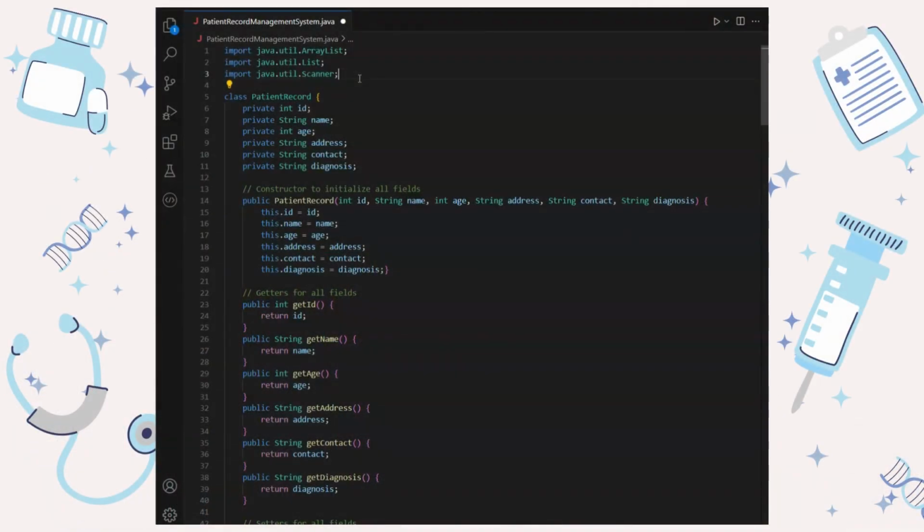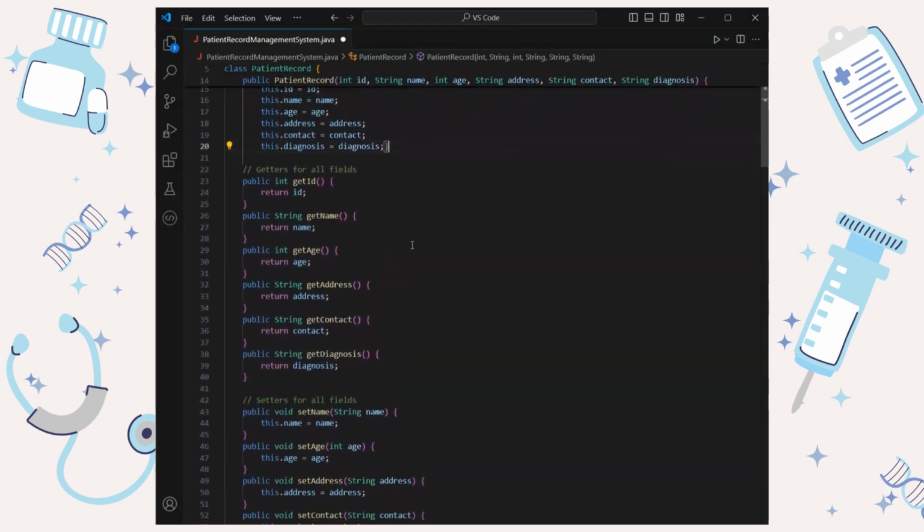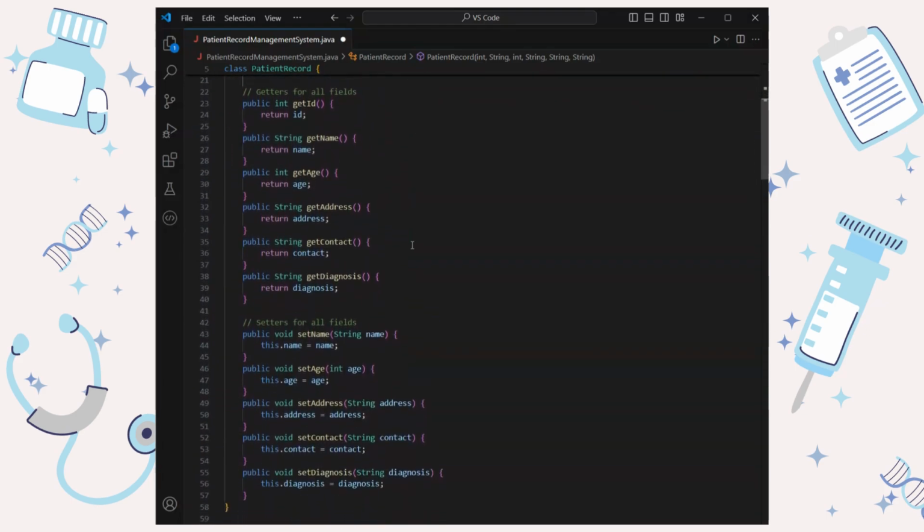Let us look into the program now. At first, we have to import all the necessary modules from java.util package. The class patient record represents the patient record with fields for patient ID, name, age, address, contact, and diagnosis. Here is the constructor, which initializes all the fields. The functions under getters and setters, which are listed here, are used to provide access to the above fields.